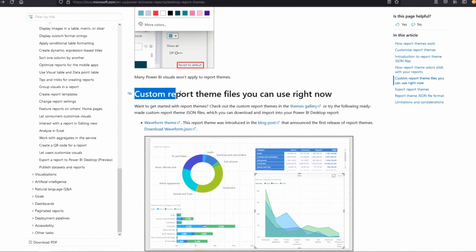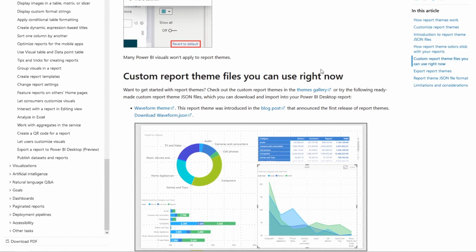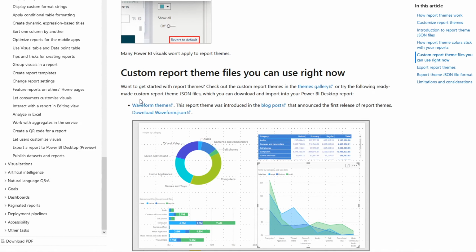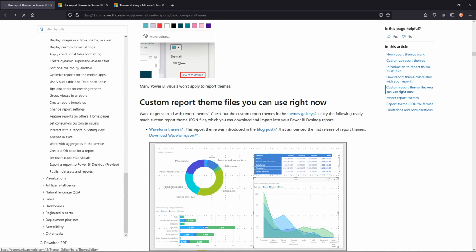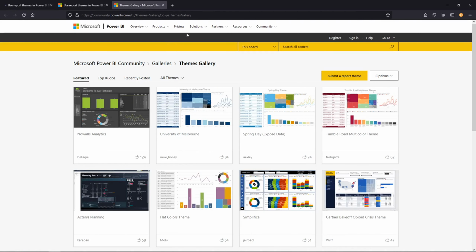The last thing I want to show is the custom report theme files that you can use right away. These are ones that are publicly available that other people have uploaded that are pretty cool, and you can add them to your own Power BI projects if you want. Let's go to this themes gallery here. I actually already have it open in this link.